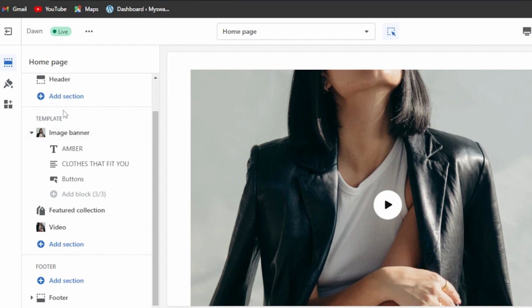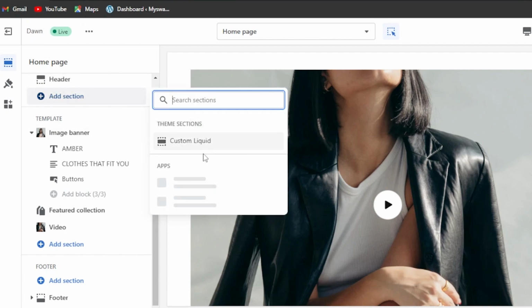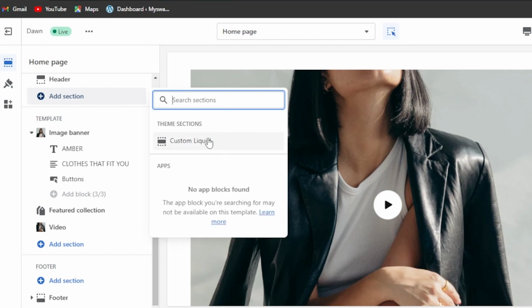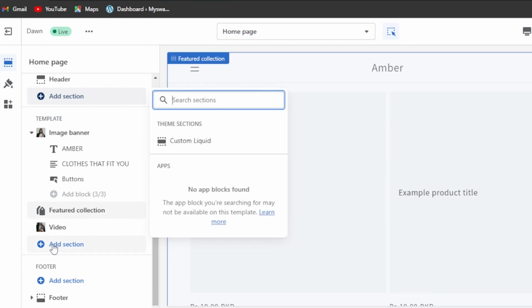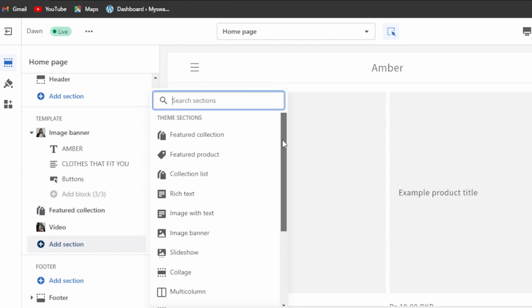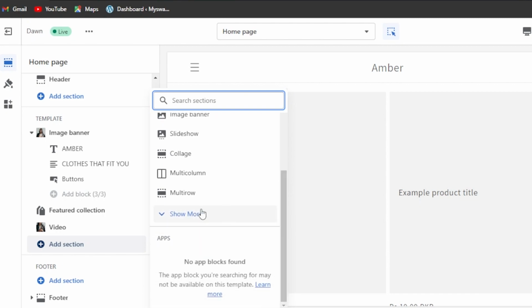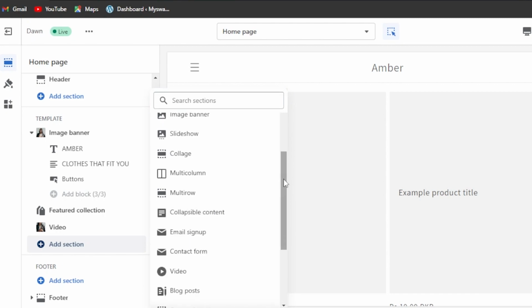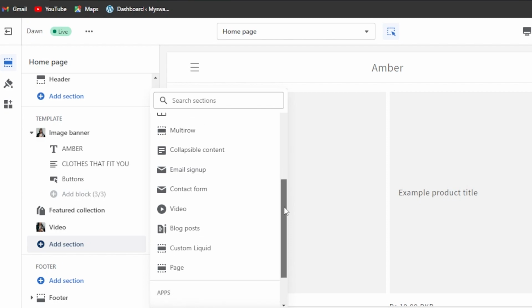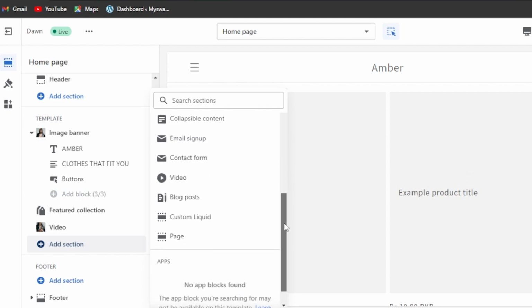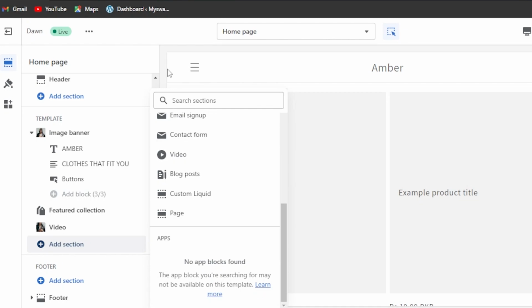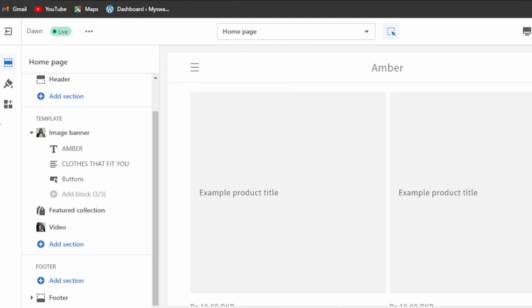To add a new section to your Shopify website, you have to click on add section and we will get a lot of different sections to add. For instance, I will be able to add featured collection, featured product, collection list, rich text, image with text, image banner, slideshow, collage, multi-column, multi-row. Similarly, we have email signups, contact form, videos, blog posts, custom liquid, and more. So all of these sections can be added to your website.